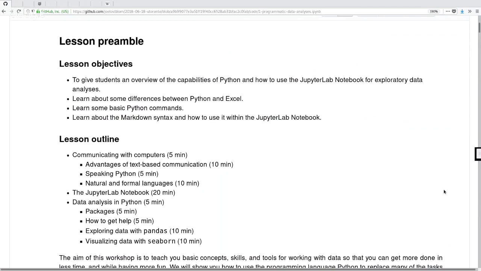And what I will be going through this morning is an introduction to some of the concepts of using a programming language instead of spreadsheet software. And what is this? Communicating with a computer with text instead of point and click. We will also talk a little bit about how a typical workflow will look when using this environment that we're going to teach you.